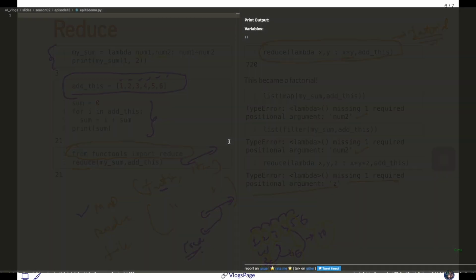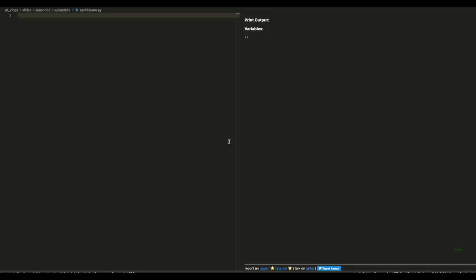This covers both episode 12 and episode 13 on lambda functions, as well as lambda functions with filter, reduce and map.